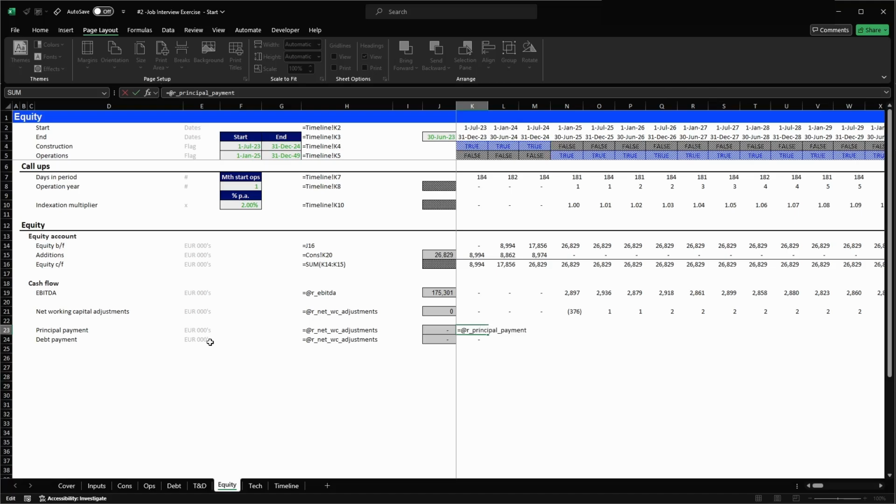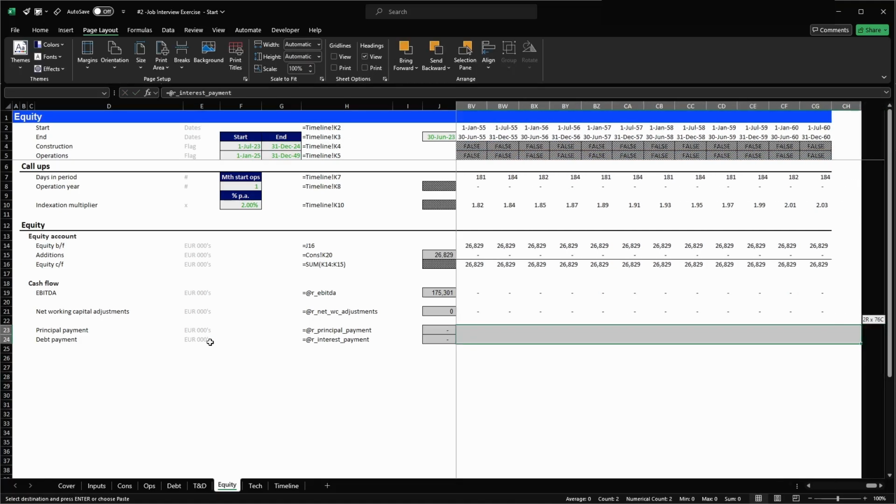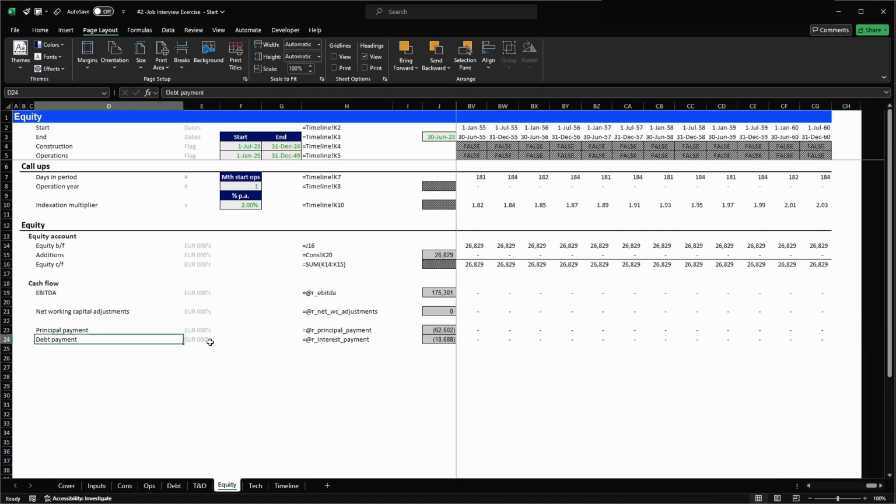I also think we have one, and we have also a named range for, that's not that, that's interest. So interest payment, I'm going to copy and paste across, and I have to rename this because that's not debt payment, this is interest payment.